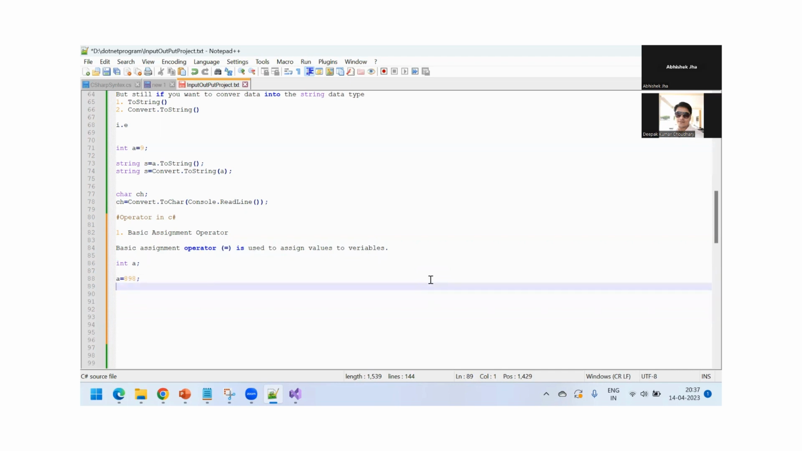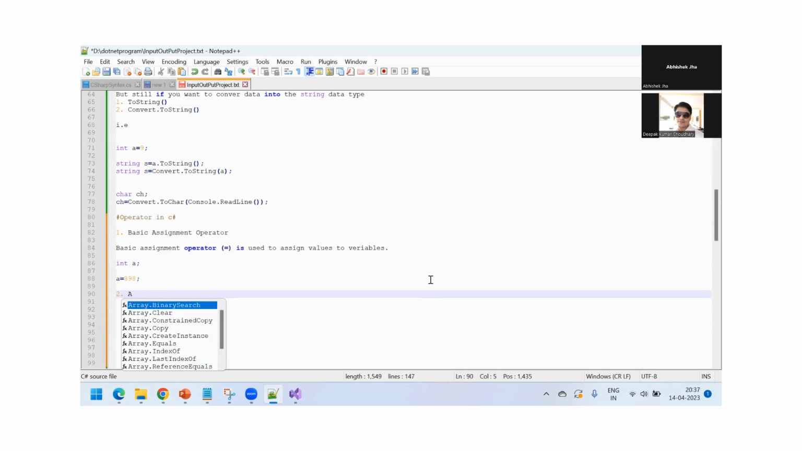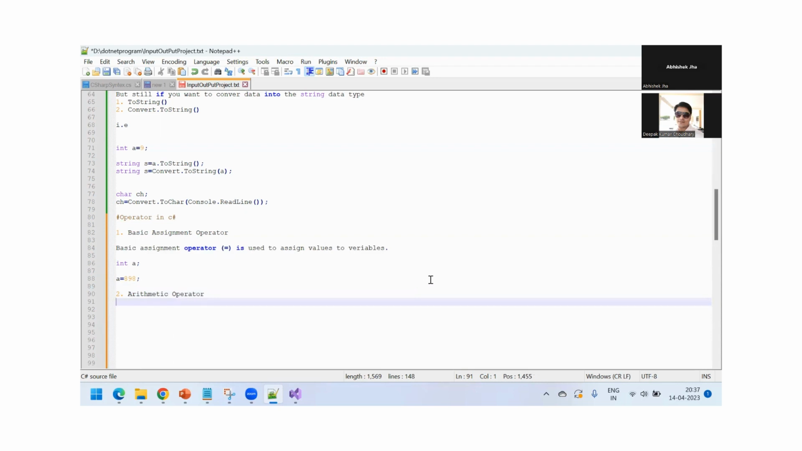A full-fledged example I will explain in a later class when Daniel is available, so that he can also understand how we can broadly use the assignment operator. The second operator I'm talking about today is the arithmetic operator. In the arithmetic operator, there are all the mathematical kinds of operations.